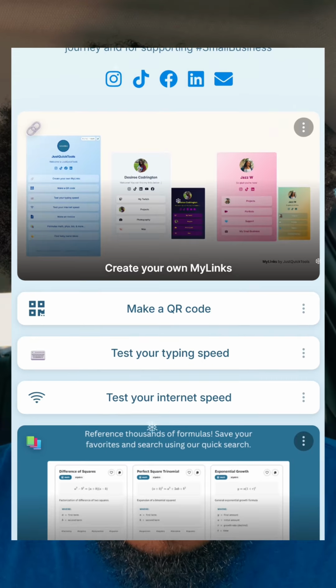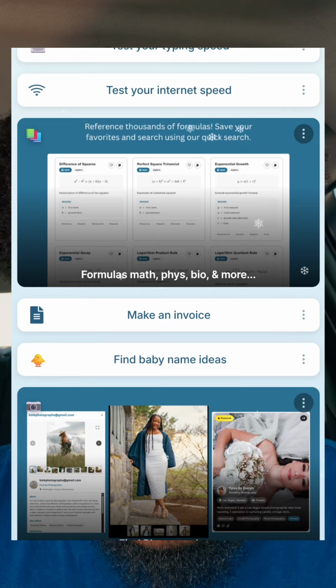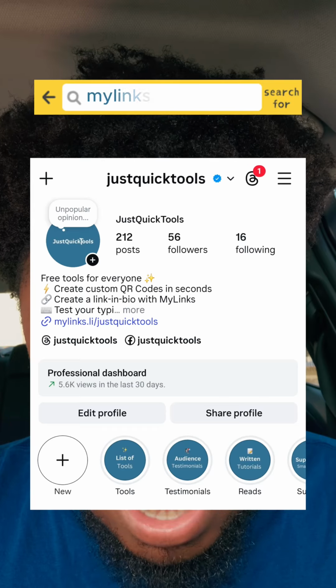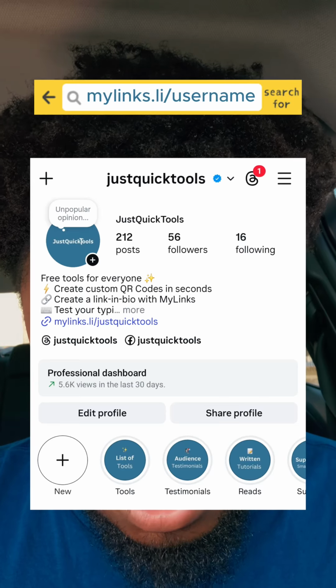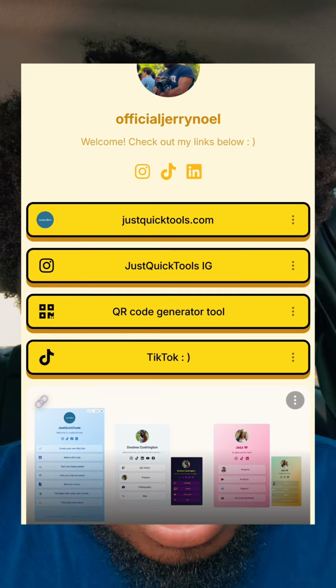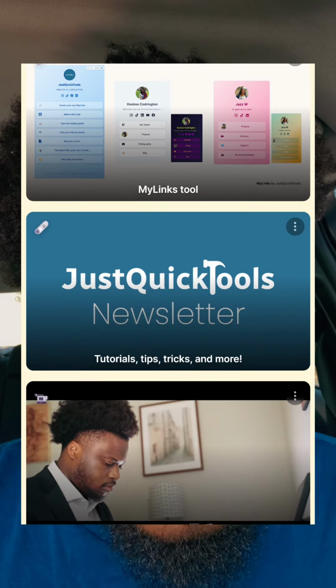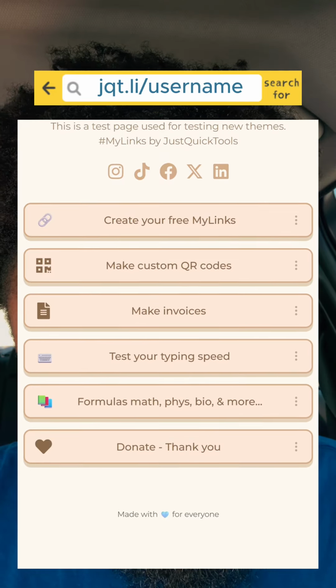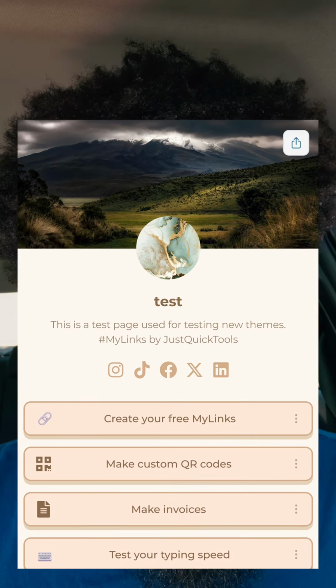So these are some examples of live My Links, and you can use mylinks.li/username when you make your own My Links, and you can put that in your bio. You can also use jqt.li/username.